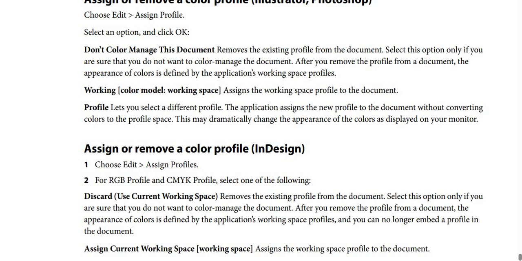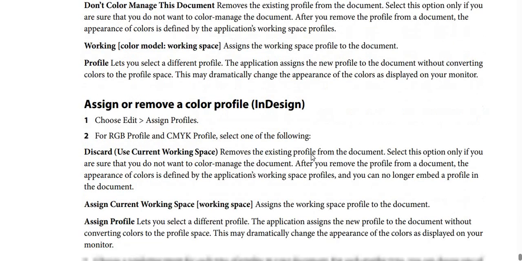The third option is Profile. Profile means that it lets you select a different profile and the application assigns the new profile to the document without converting color to the profile space. This may dramatically change the appearance of the colors as displayed on your monitor.